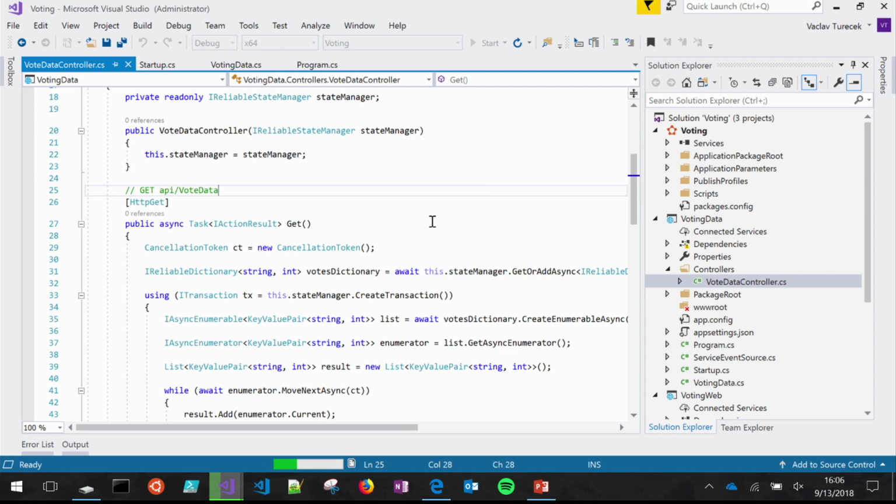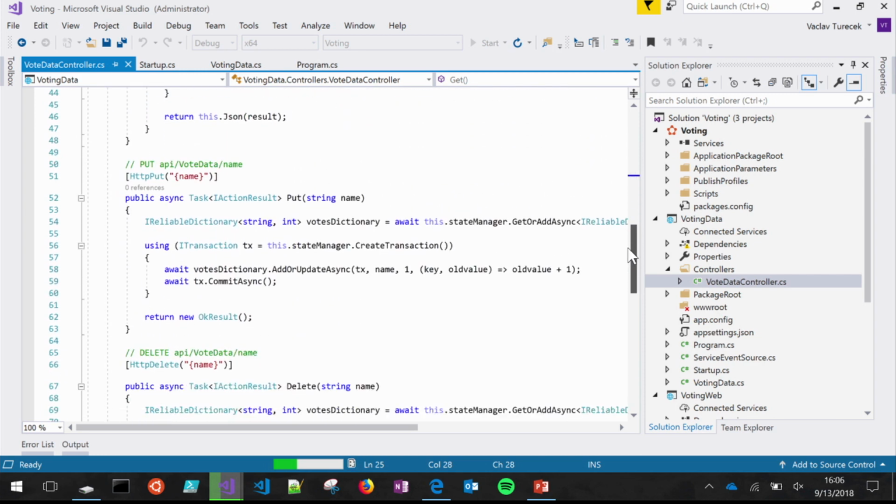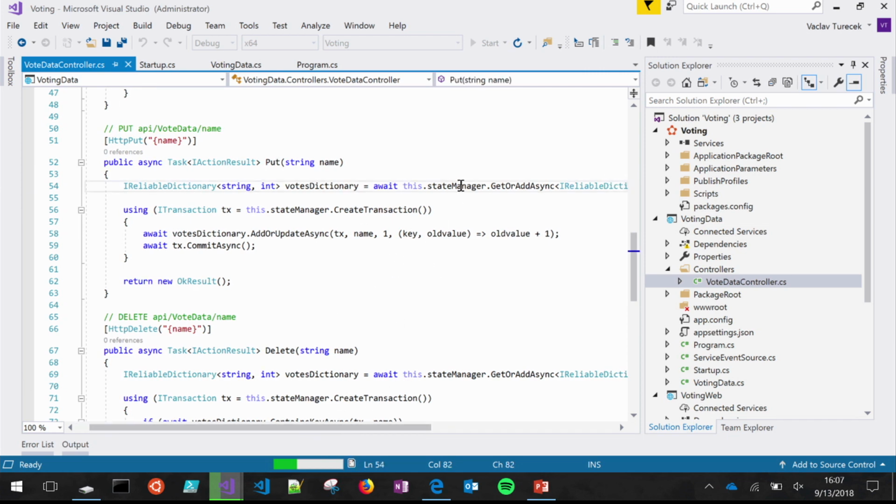While it does, I'll walk you through a couple of the reliable collections lines of code here and how this stuff works. The basics of it is you can see here in this put method, this is just a regular ASP.NET Core Web API controller. And it's actually fairly simple to use. We have this thing called a state manager, and this is the thing that manages the lifetime of reliable collections. So you ask this component to go and grab a reliable collection for you.